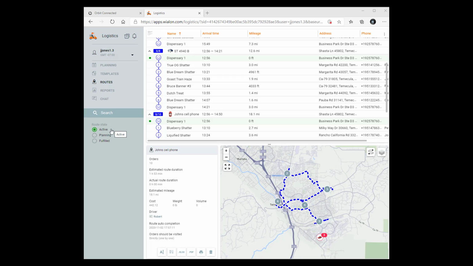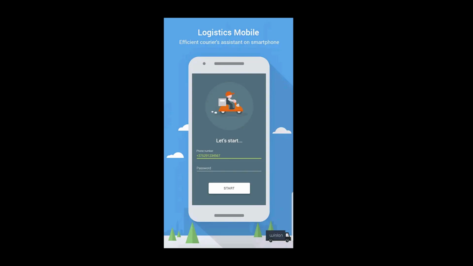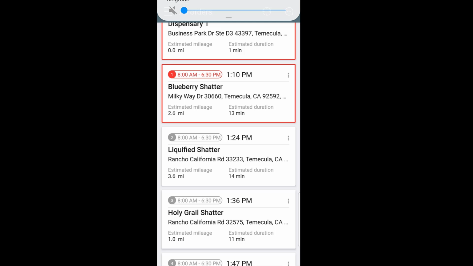Since I will be playing the role of the driver, let me show you what I see on my smartphone. The first thing I do is log into my smartphone logistics application, as we discussed. As the driver, I now see my route, the sequence of my deliveries, and can get started. We will cover the smartphone application in more detail a little later in this presentation. It's quite simple and only takes a few minutes to learn.